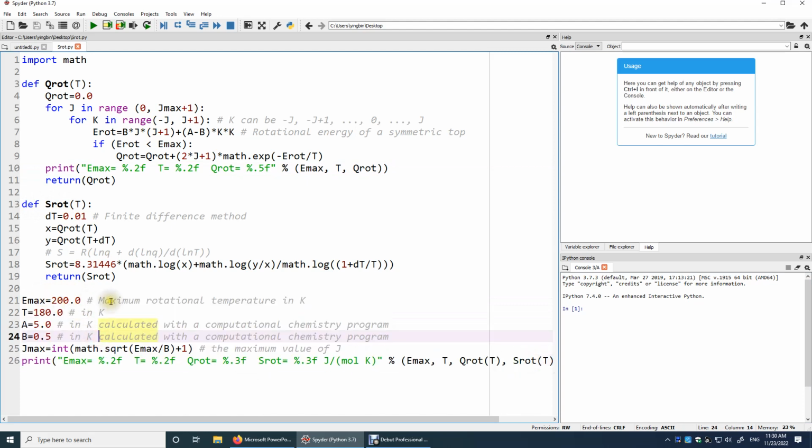I set a maximum rotational energy to be 200. This is actually in Kelvin. This is because, for convenience, I set the Boltzmann constant to be 1 in my program. So k_B is just 1. And when I say Emax is 200 Kelvin, it's actually 200 Kelvin multiplied by the Boltzmann constant. And then I'm interested in the partition function at this temperature. Of course, you can set any other temperature.